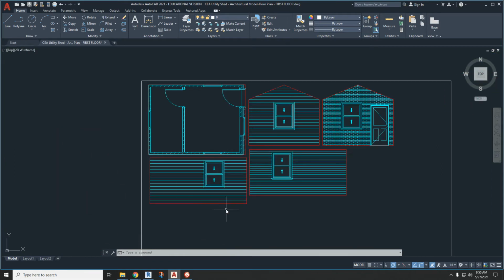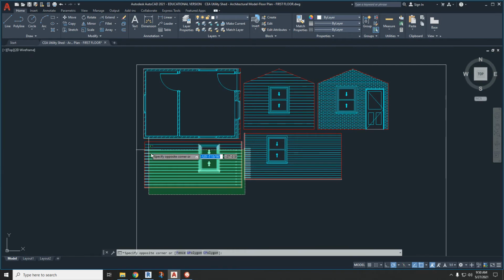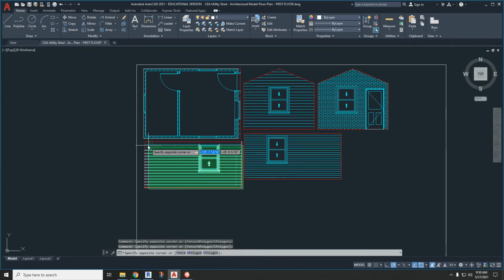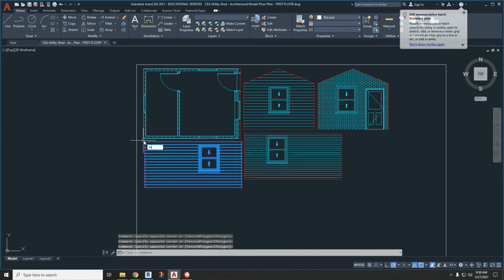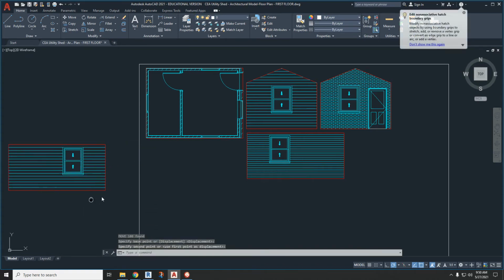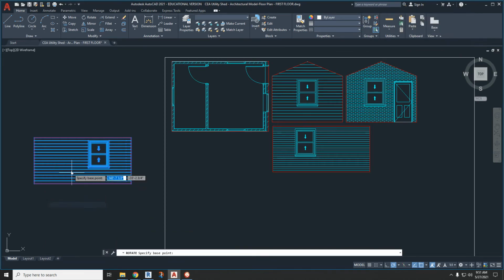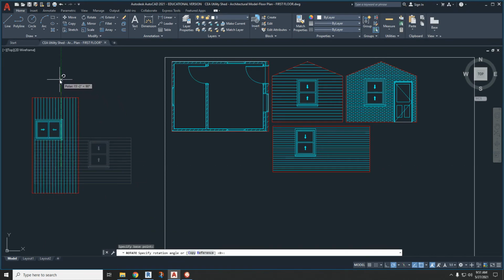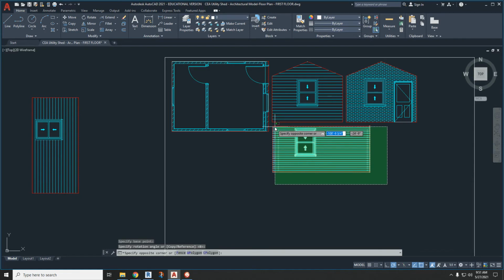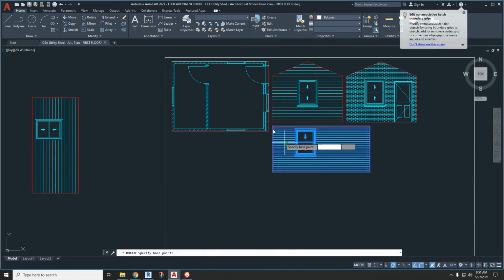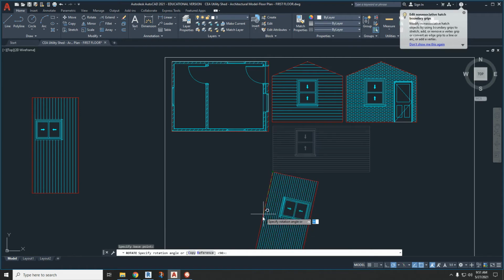And let's see, actually, you know what would be better is to turn this thing, and let's see, rotate, right click, say rotate, turn it 90 degrees. Do the same thing here. Let's see, rotate.